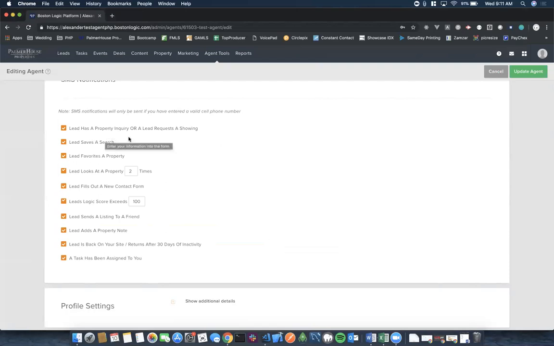So lead has a property inquiry or a lead requests a showing. Anytime you get a question on one of the listings on your website, you'll get a text message. Anytime one of your leads requests a showing, you'll get a text message. It's going to be right at front of mind. You don't have to worry about digging through emails to find these. You'll get notified every time a lead saves a search, every time a lead favorites a property. This one's also a really good one. You can see how active that lead is to know if you need to actually stop, look at their email address and send them a quick note saying, hey, I've noticed you've been searching on your website. How can I help you? Can I offer you more information on any of these properties?